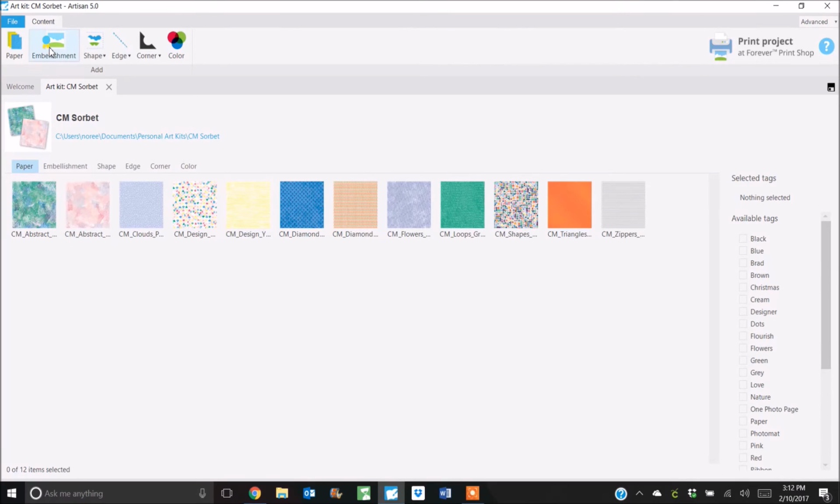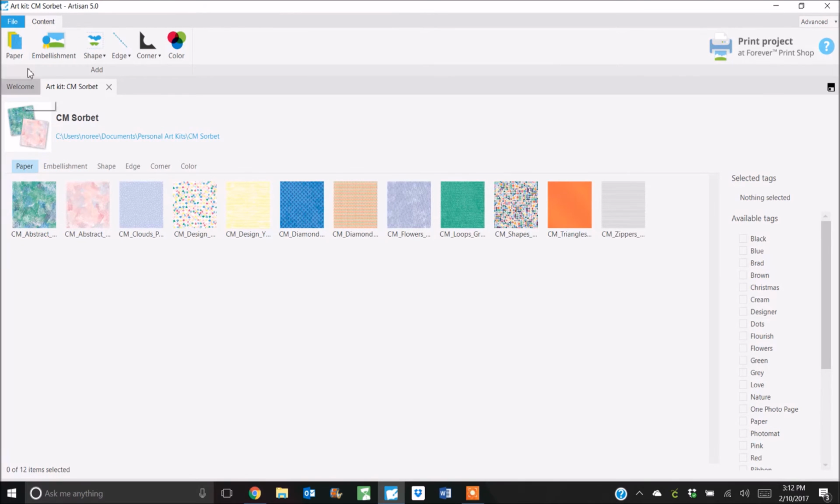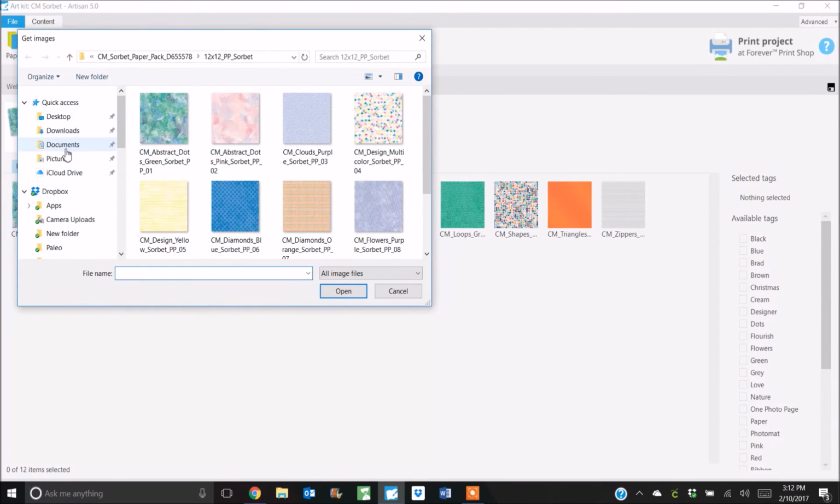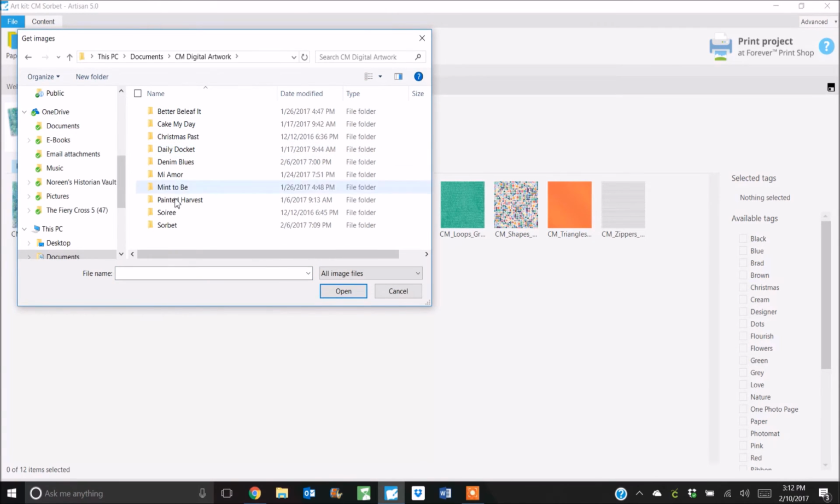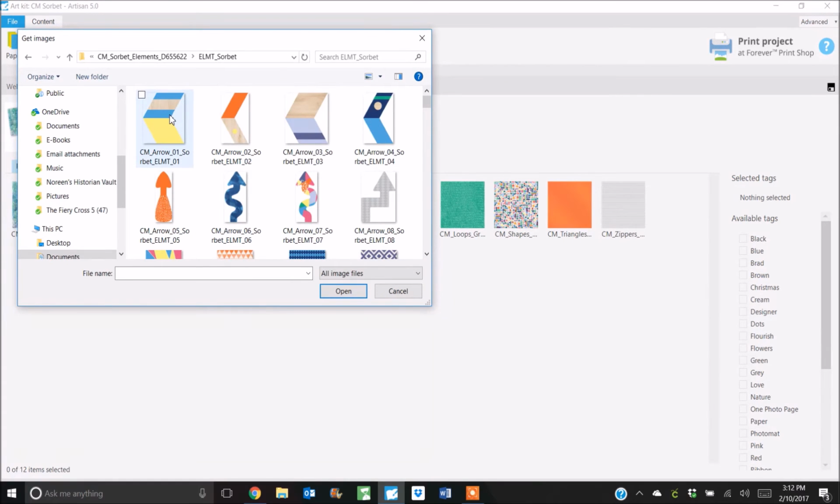And now let's do the embellishments. So again, when we click on embellishments here, there's nothing, okay, because we've only uploaded paper. So we want to go up to this tab, click on it, and then we're going to scroll to where we have the folder, documents, digital artwork, sorbet, and now I'm going to choose elements. And there's lots of elements. I think there's over 100.